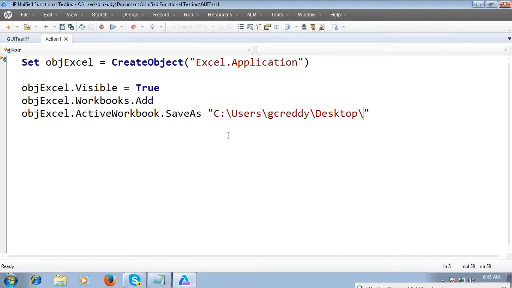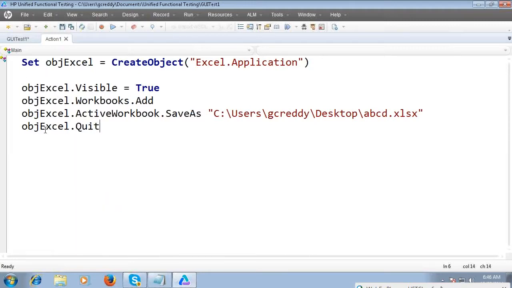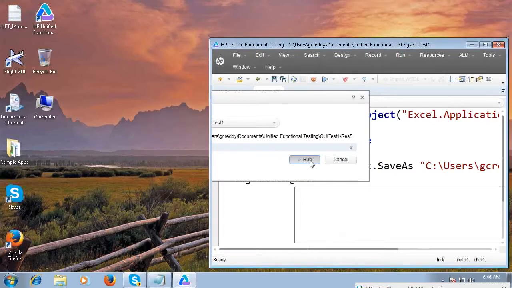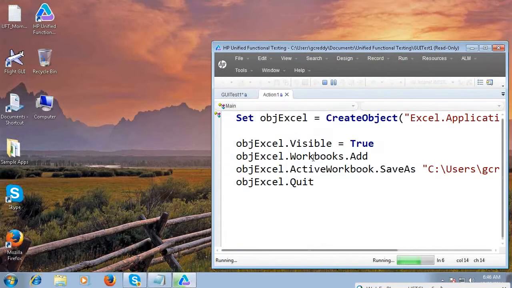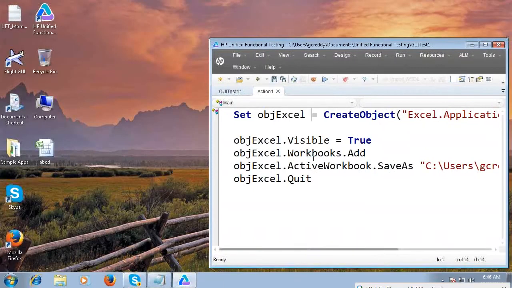So the file name is abcd.xlsx. Next, Object.Quit closes the Excel application. Observe on the desktop. What happened? It created the Excel file.